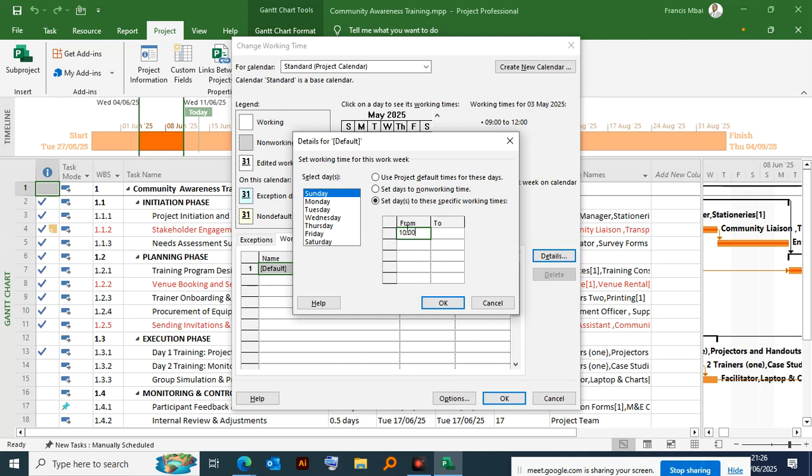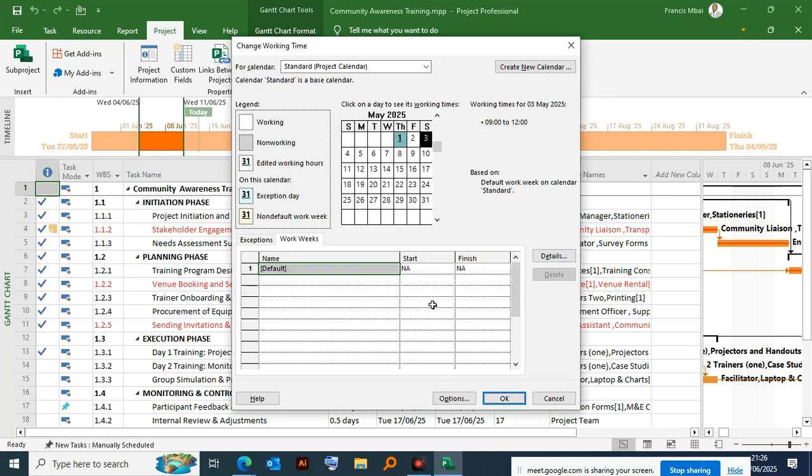So from 10, maybe we work up to 1. That is 13. We are using the 24-hour clock system. So we hit OK. So you can see that our calendar is very clear, meaning that we are working, although we have what we call exemptions.